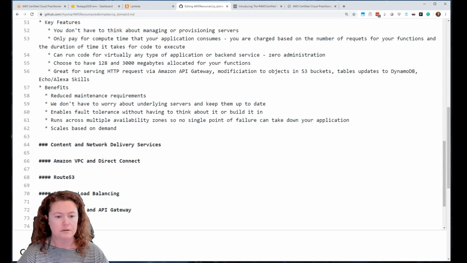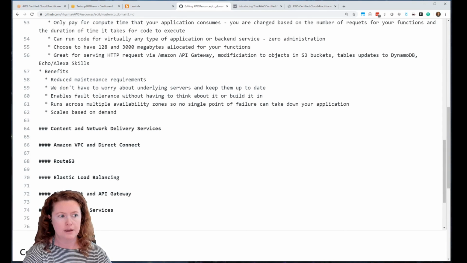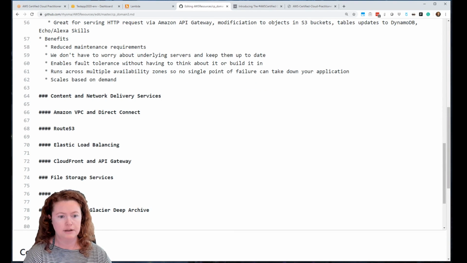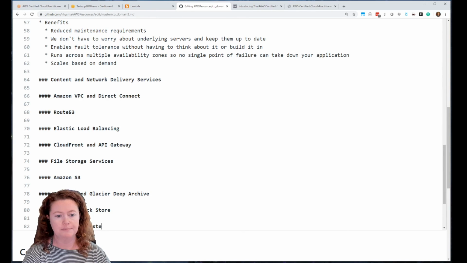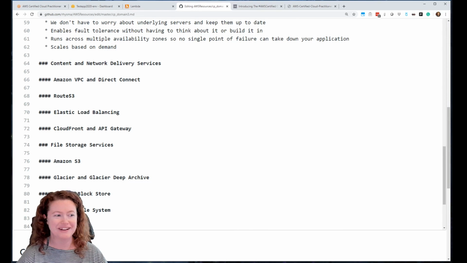And then we got to talk about file storage services. I'm just heading all of this out so we know what we're going to talk about. We're going to talk about Amazon S3, Glacier and Glacier Deep Archive, Elastic Block Store, and Elastic File System. AWS Snowball. I love the names of some of these things.